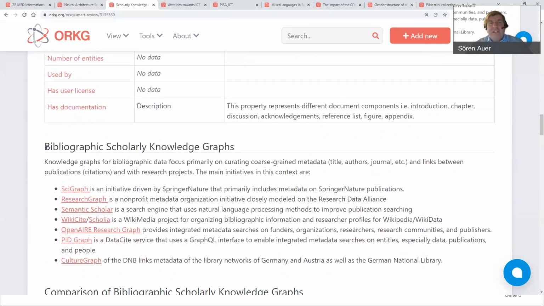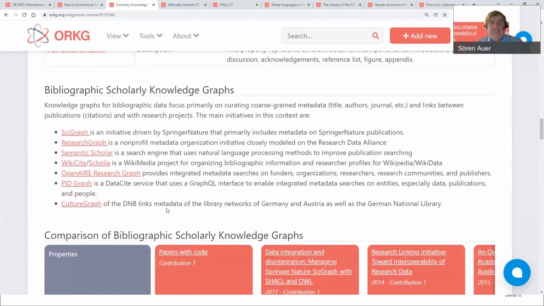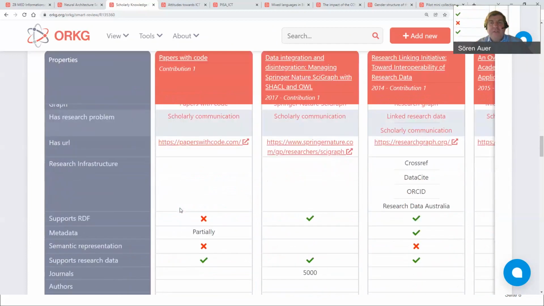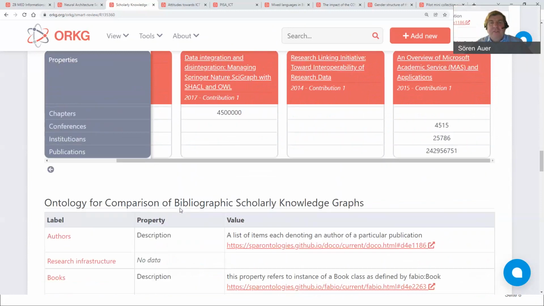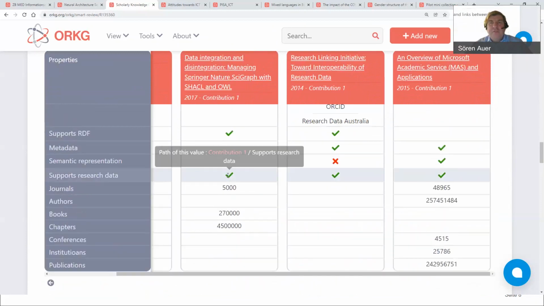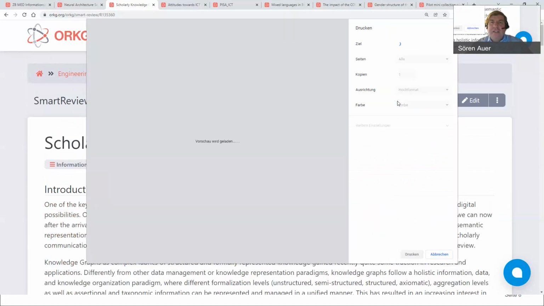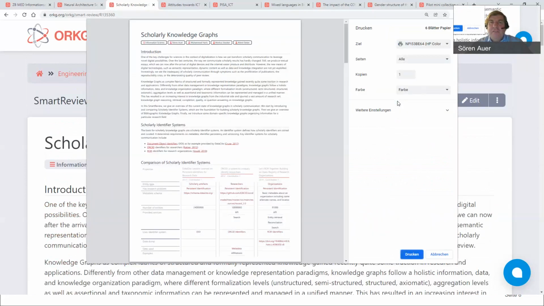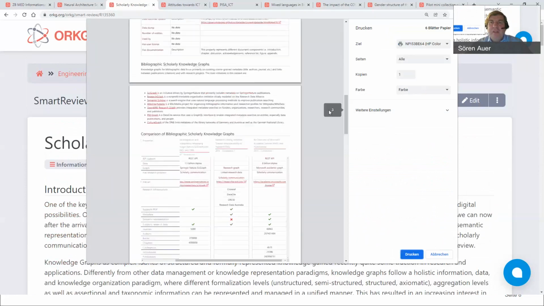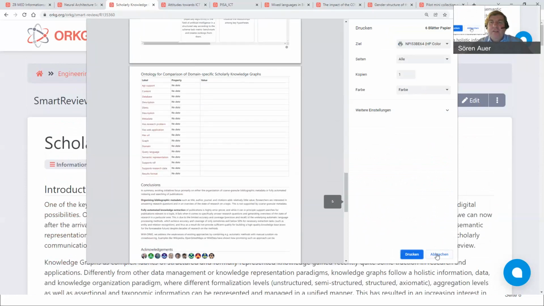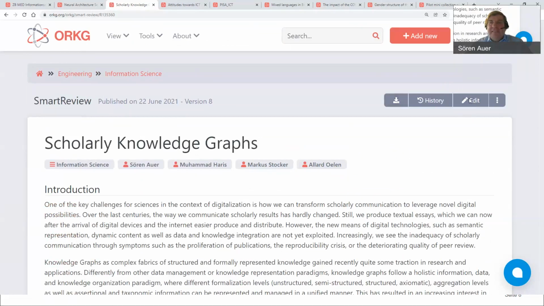We can have another section on bibliographic scholarly knowledge graphs, for example, with an introductory text, and then again a comparison and an ontology section, and so on and so forth. So you can actually write real survey and review articles directly on the ORKG. When you click the download button, you can also generate a PDF document, you can export it, and you can directly edit it online.